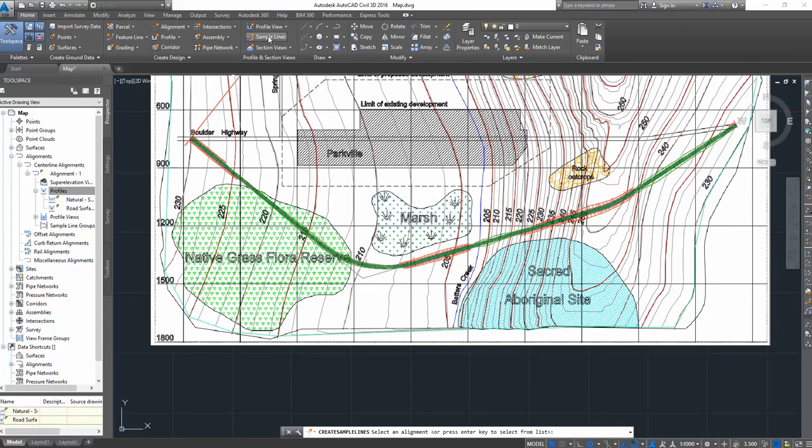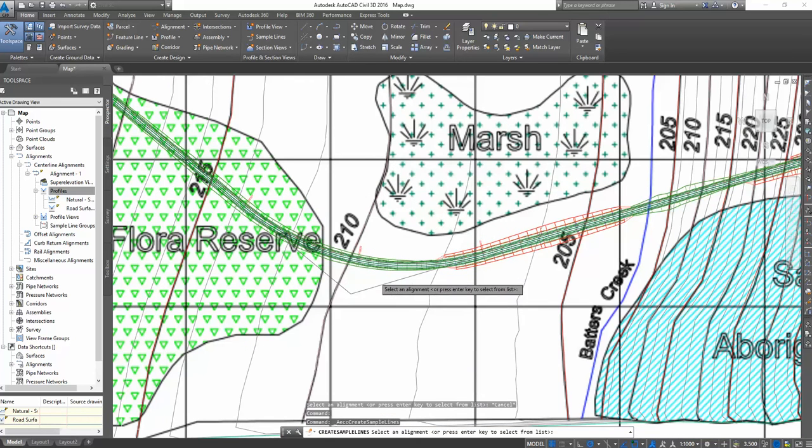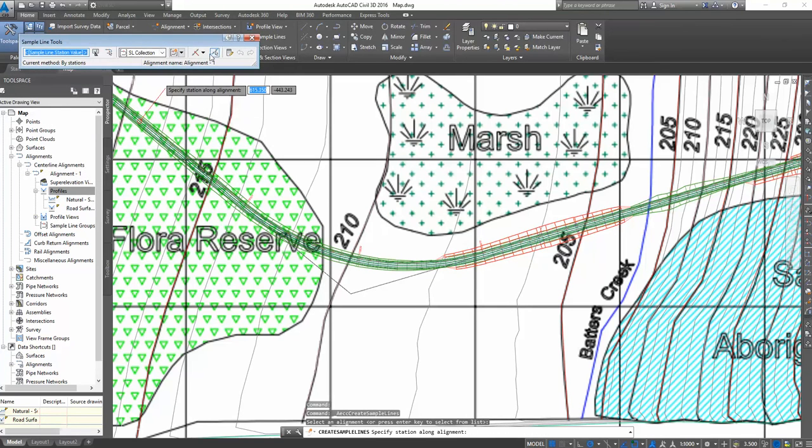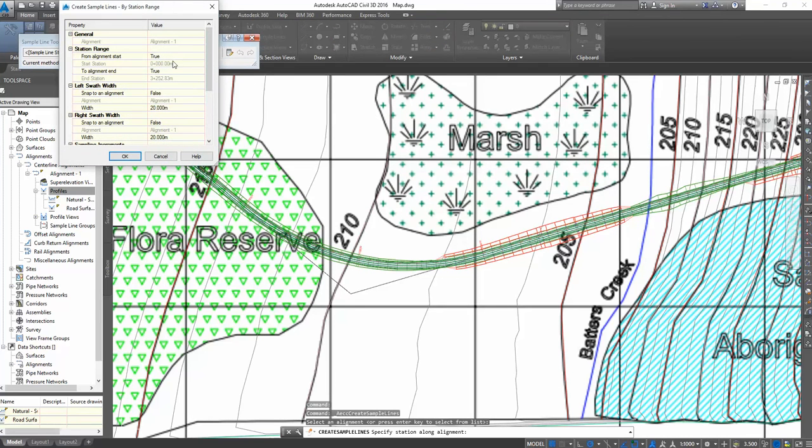sample lines. So these sample lines are basically a way to get your cross section. So you select your alignment. Don't change any of this. Click OK. Go here by range of stations. So you want this to be about 50 meters. You want this to be about 50 meters.